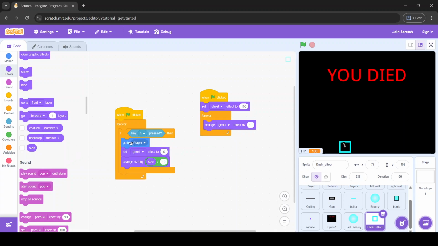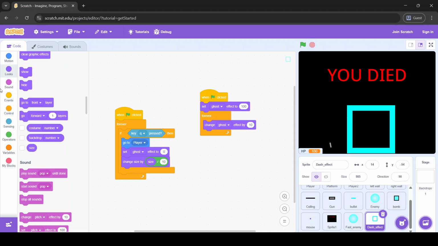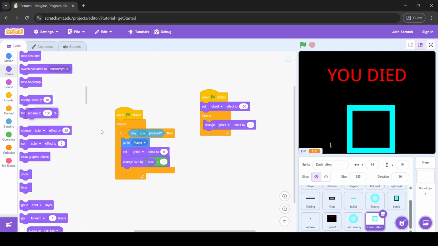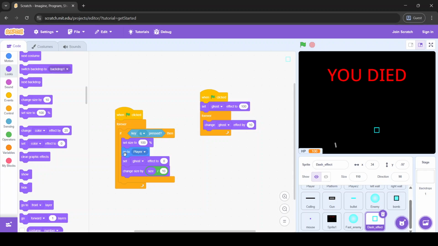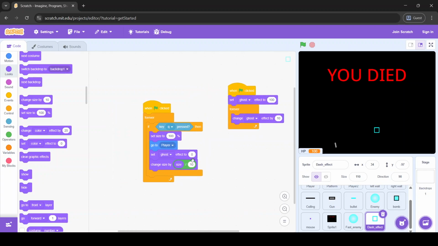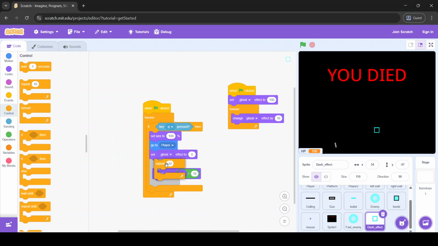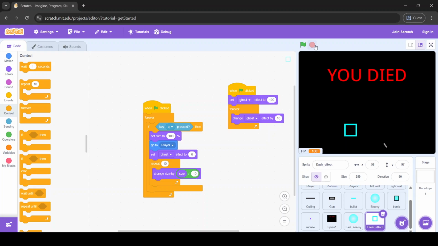So move the go to player into this, and before the go to player block, you set size to 100%. Then you repeat change size by 10. So we want our player to go in the direction of the mouse.